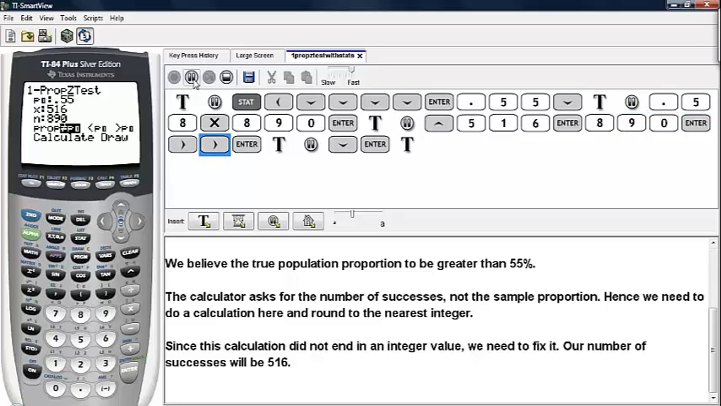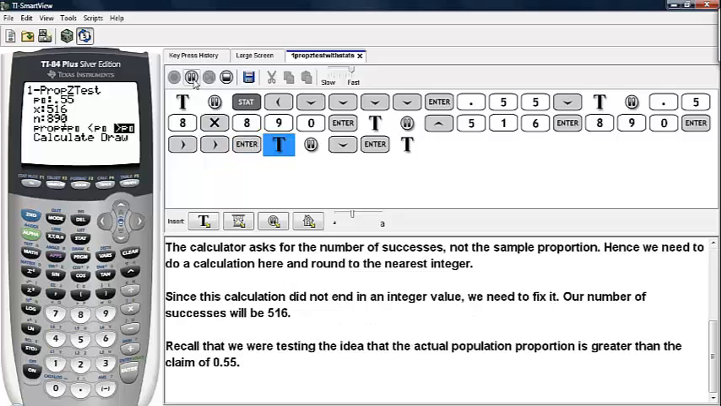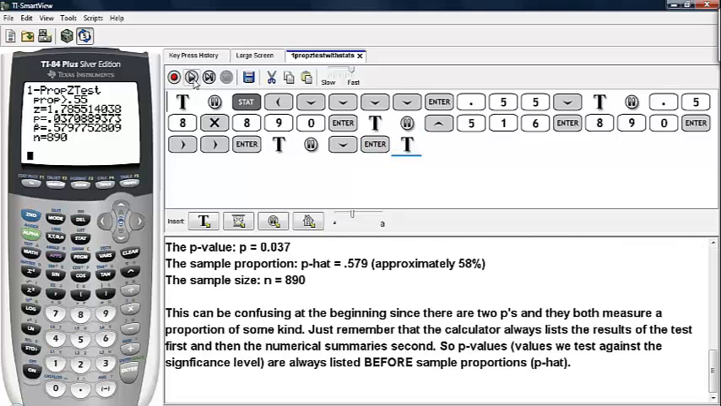And we think that the true proportion is greater than the claim. So we hit the right-sided alternative, and then we will go ahead and calculate. And here we get our information. Now there are a couple p's floating around here, but this is what the calculator is outputting.